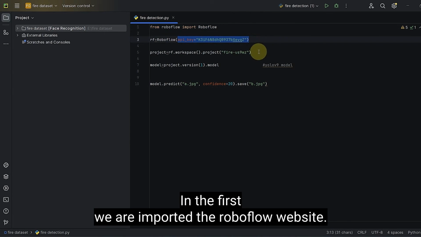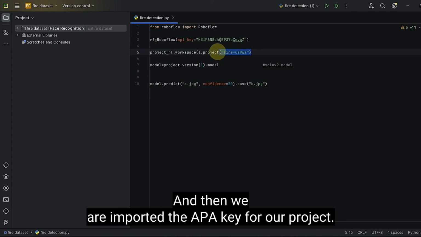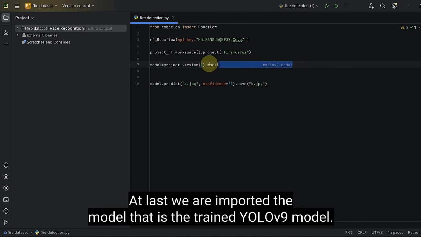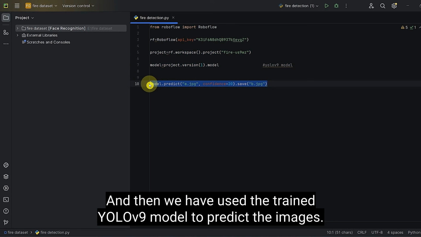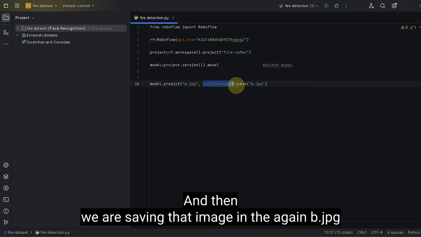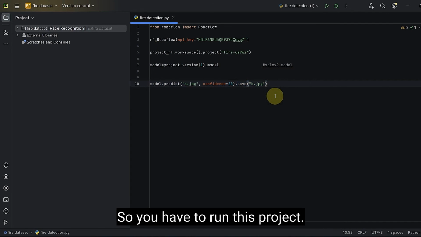First we imported Roboflow, and then we imported the API key for our project, and then we imported the project workspace. At last we imported the model, that is the trained YOLO v9 model, and then we used the trained YOLO v9 model to predict the image, that is a.jpg, with the confidence score, and then we are saving that image again in the b.jpg file. So you have to run this project.